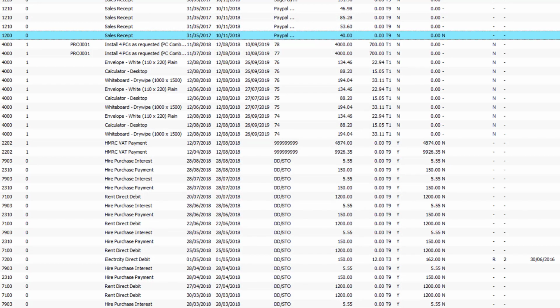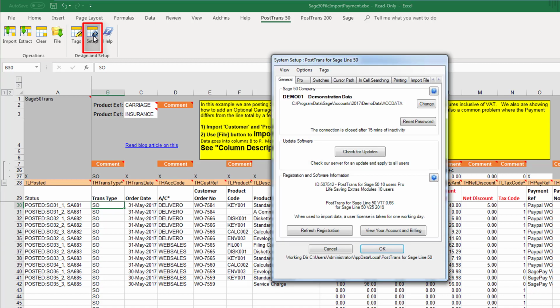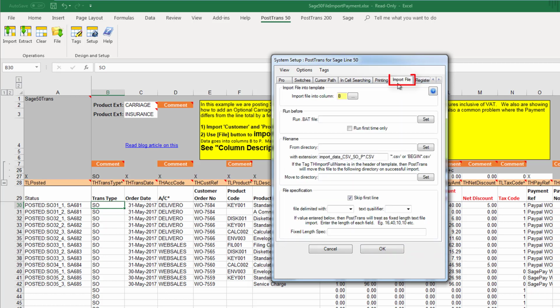Now, of course, we didn't discuss actually how the file import mechanism works within PostTrans. Let's just quickly go through that. So if I go to the setup button here, you can see here we can select the company it's posting into. We can check for updates and access our billing information, so we can manage our account from within here. But also there's a tab here, it says import file. It says import file into column B. So we simply set column B, and of course the data starts at row 30.